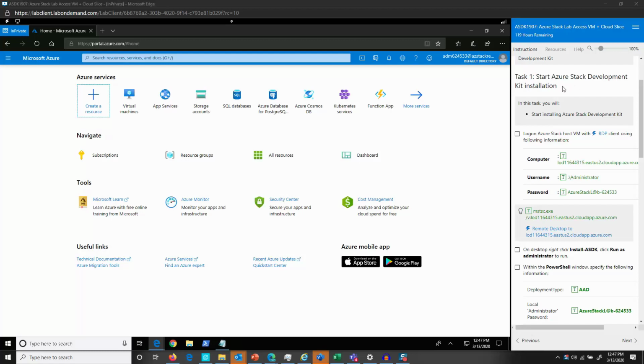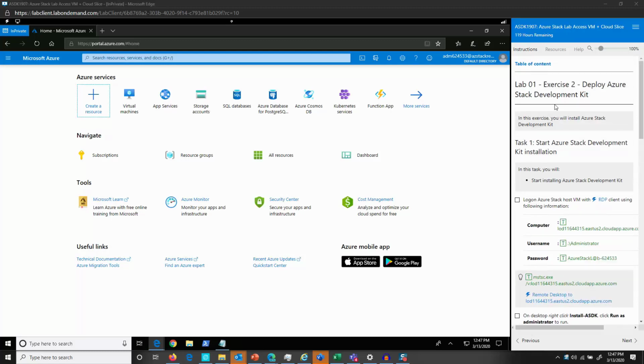All right, all right, all right. We are now on task 1 of exercise 2. Start the Azure Stack Development Kit installation.